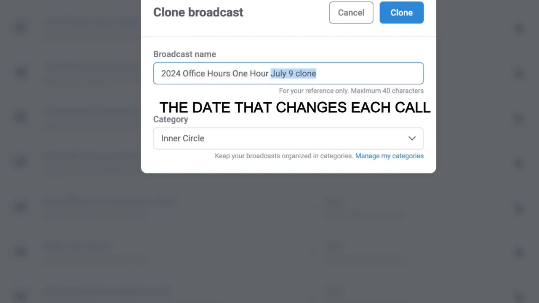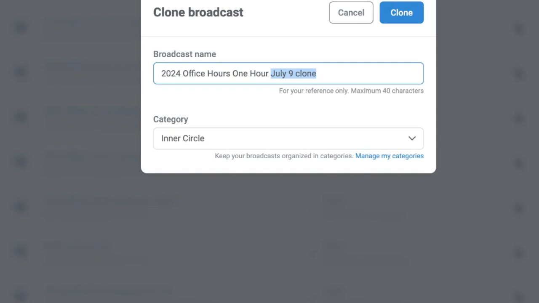I put this at the end and not after the 2024, because now all I have to do is take out July 9th and for the August 6th call, I'm going to put August 6th. I used to have it as 2024 August 6th, but then I would have to take clone off the end and replace August 6th in the middle. I know this is a super specific detail, but I don't like to waste any time at all.